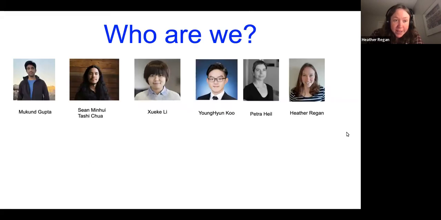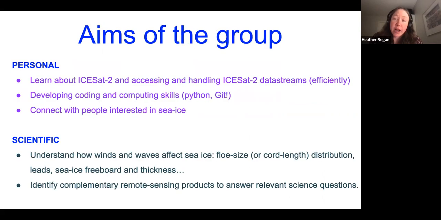So who are we? We have Mukund, Sean, Xueke, Young, Petra, and me. And maybe a couple of people knew each other beforehand, but in general, we were all strangers with quite a variety of backgrounds. But we were all interested in sea ice, so that's what brought us together.